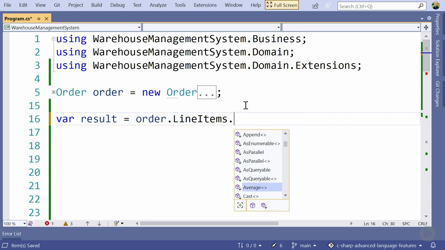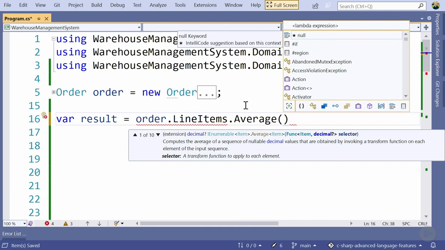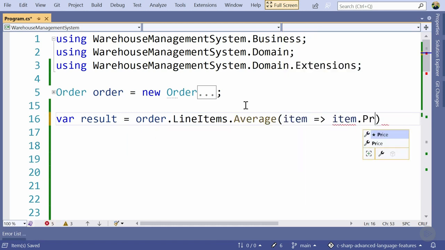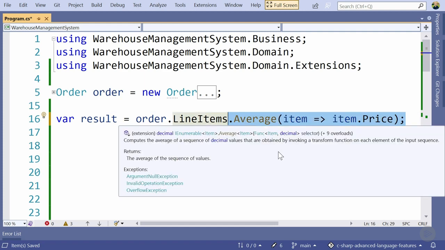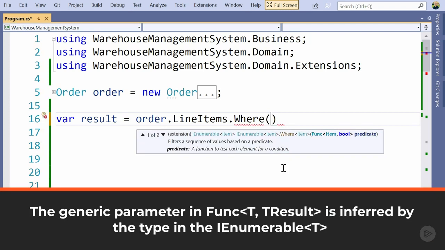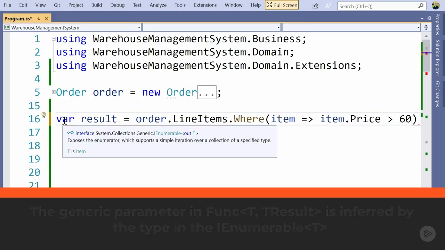Just to explore a few of these different methods, you could use an extension method to retrieve the average on a collection of elements. Let's say the average price of all the items in your order. This takes a Func. Another extremely useful method that I personally use a lot is an extension method called Where. This lets you filter the collection, or in other words, search for all the items based on the predicate. Again, you'll most often see this being used with a lambda.